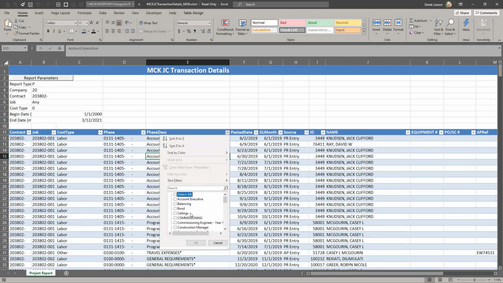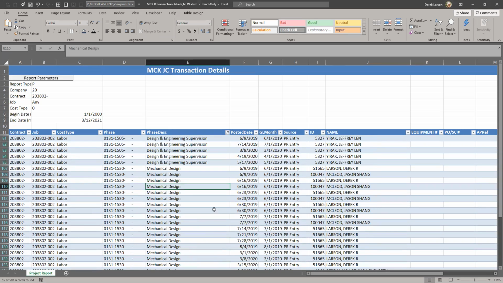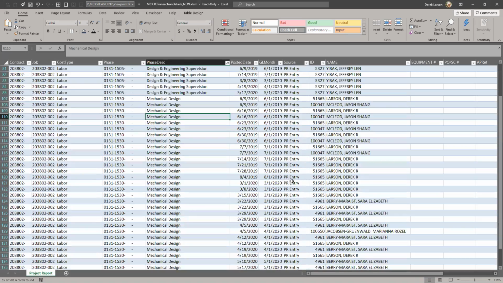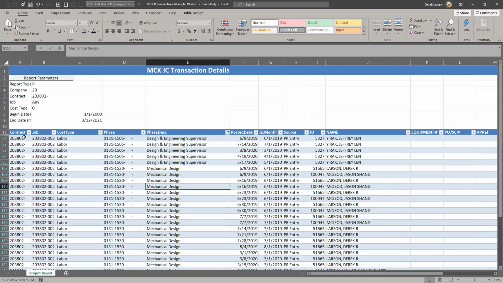And normally we only need to check a couple of these. Say design and engineering supervision and mechanical design. If you're using in-house electrical design, then you might need to grab that, or structural design. In Spokane, we typically sub that work out on the design side. So we are usually only worrying about the mechanical side. And now here is all the design time charged to this job.